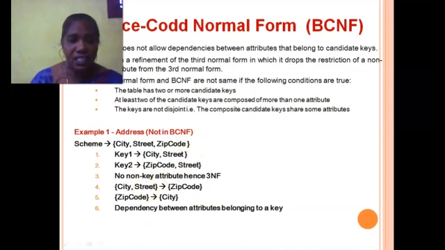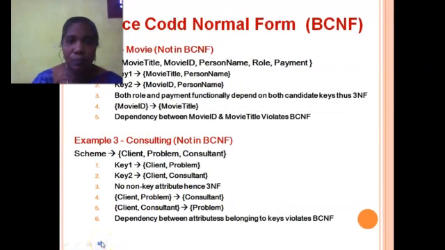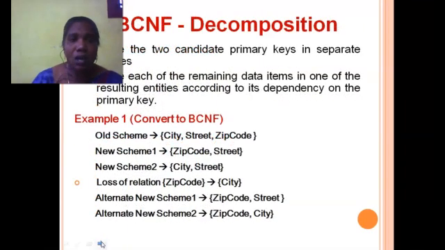But city and street give the zip code, so the zip code is functionally dependent on the city and the street, and the city is functionally dependent on the zip code. So there is a dependency between attributes belonging to a key. So, this is not BCNF. Again, we go for decomposition of the table. How do we decompose the table? Place the two candidate keys in separate entities. Place each of the remaining data items in one of the resulting entities according to its dependency on the primary key. For example, it can be converted to BCNF.